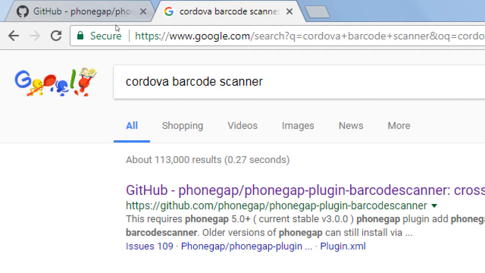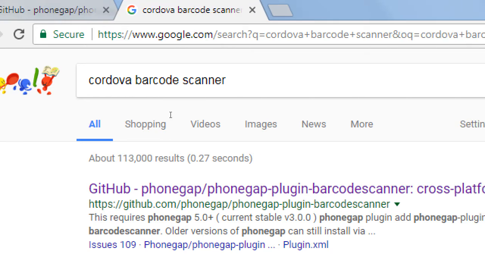You'll get a couple of results. And we probably want the first one here. This is the one I want to go with. You should see one that says github.com/phonegap/plugin/barcode scanner. Any other one there might work, but this is the one that I've used before, and I understand how this one works, and the other ones might be similar. You can have fun playing with the other scanners. So this is the result I want.